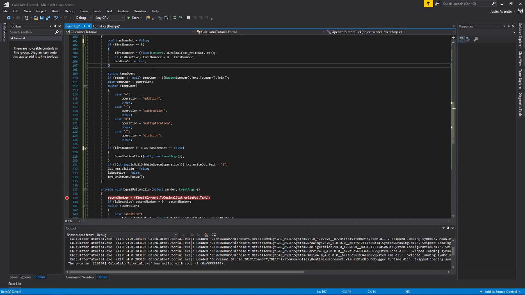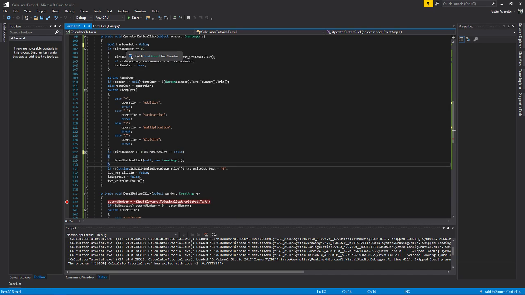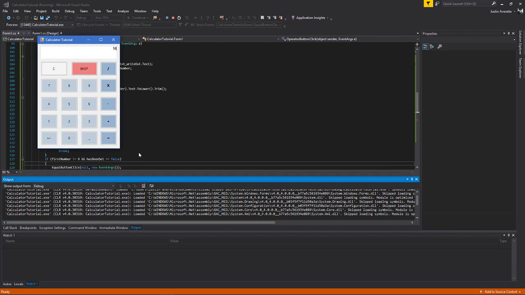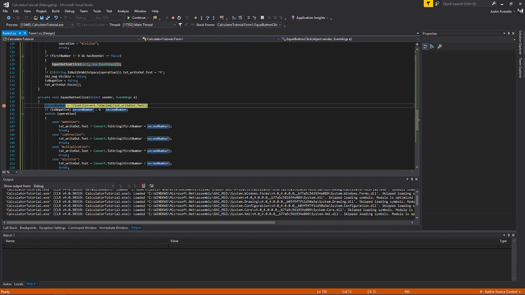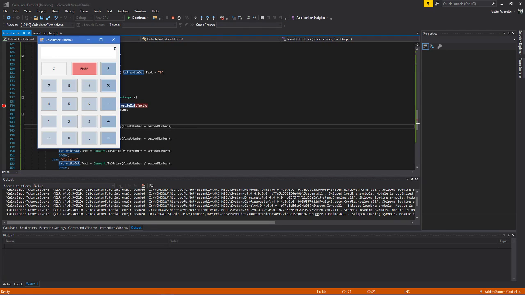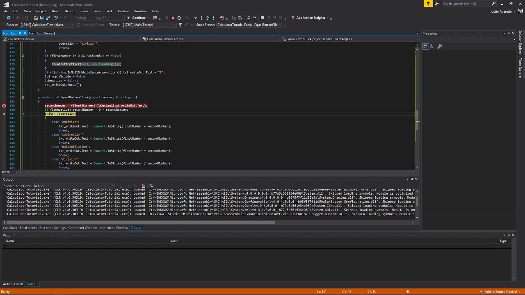There we go. Alright, so this should get it. So if we come through and we're setting it for the first time, we're going to set has been set equal to true. And we're going to go down here, and if it is true, we're going to skip this. However, if we come down through here, we're hitting the operator button again, first number is not going to equal 0, and has been set is going to be false. If first number doesn't equal 0 and has been set equals false, we're going to call the equal button click. So 56 plus 56 plus, first number is 56, second number is 56.